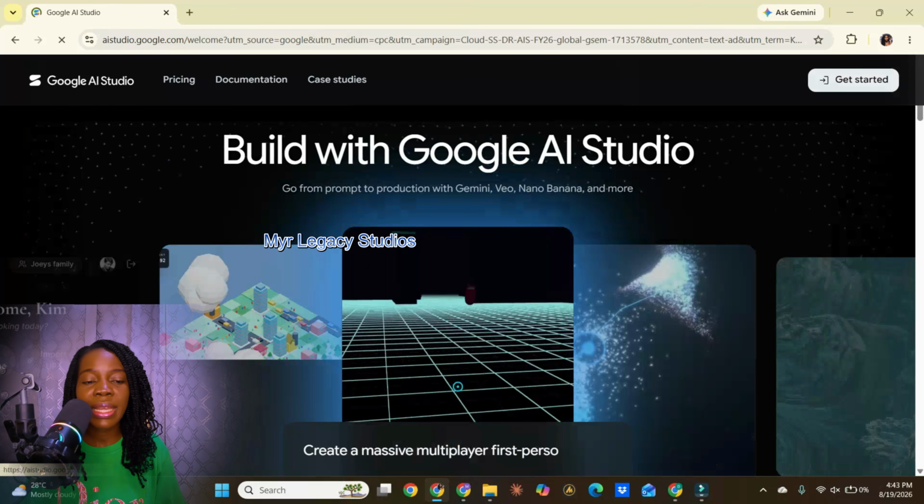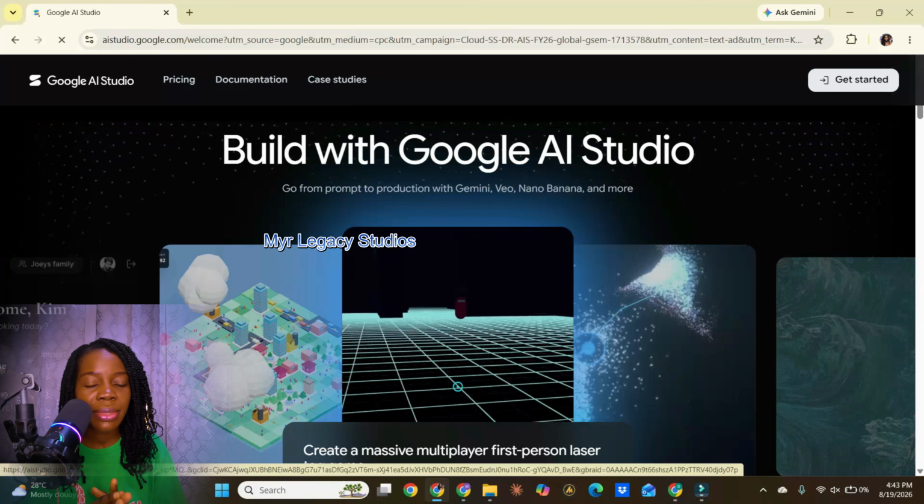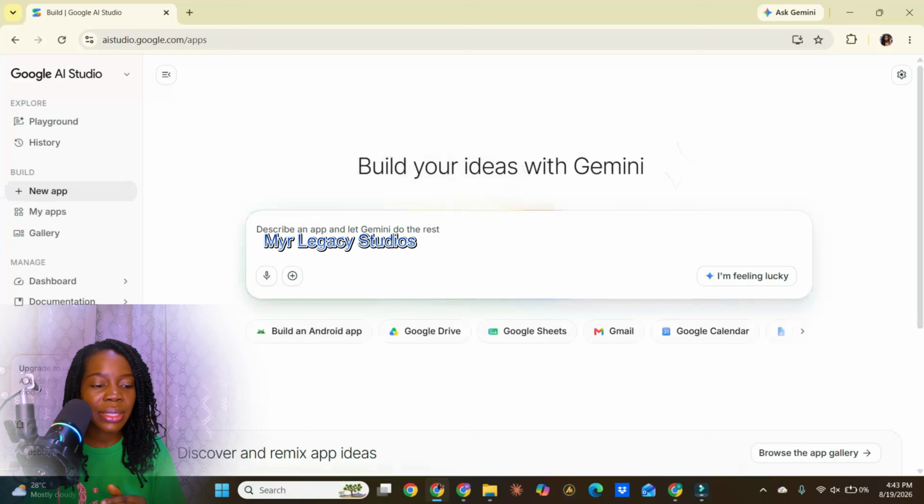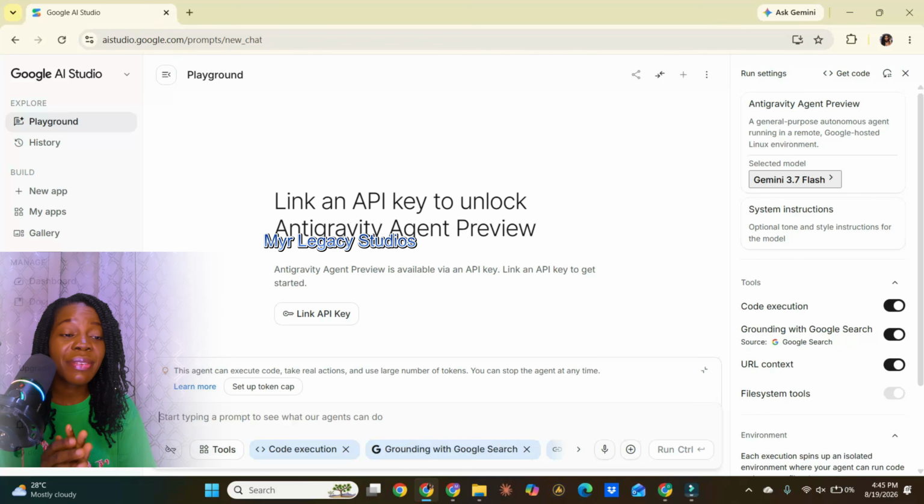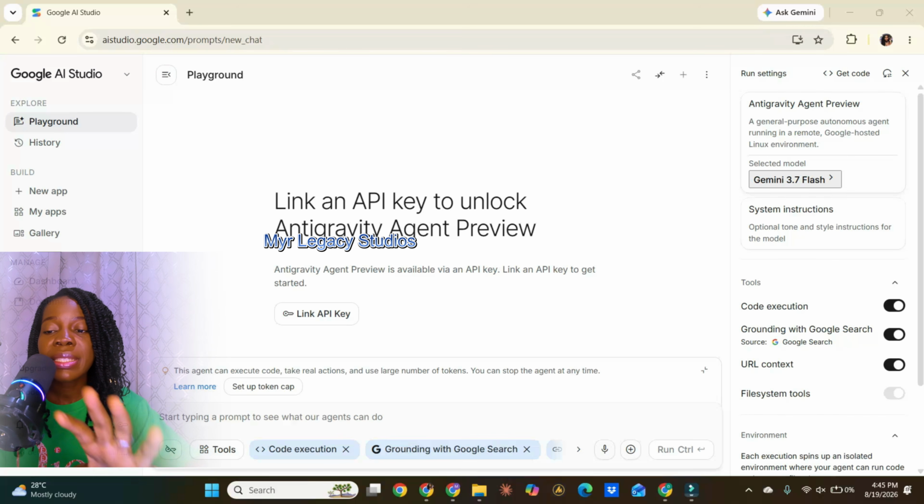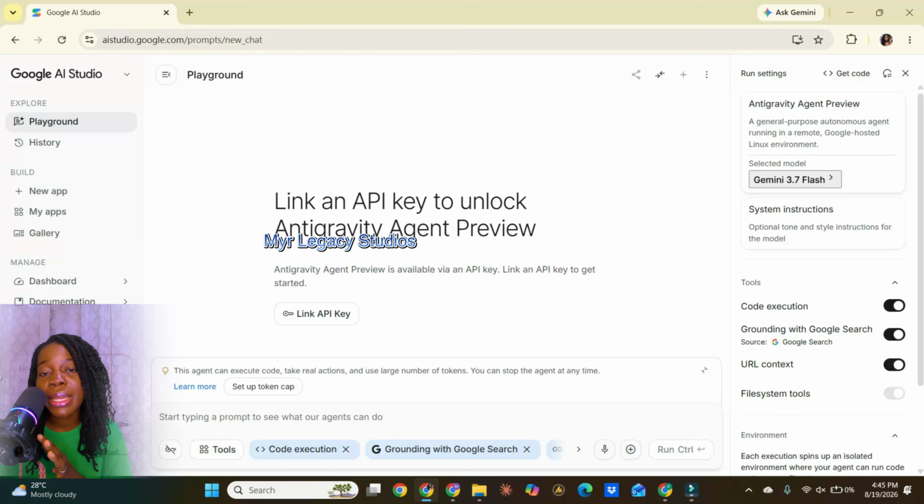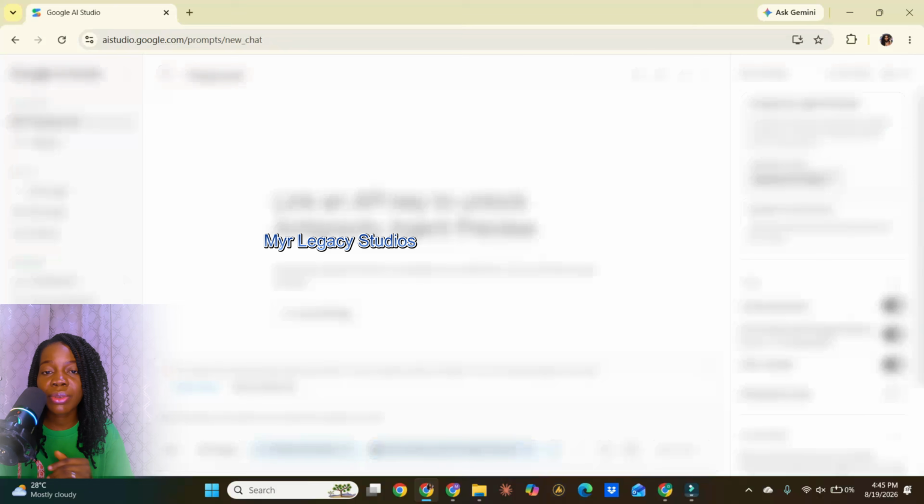Then you can click on the Get Started button if this is the first time. Just click on the Get Started button like this. So it will bring you to this interface. If this is your first time, it will ask you to link an API key. So you can do that by linking your billing address to it if you want. But if you don't want to link it and you want to use this thing for free, then you just leave it like that. And then come to the top here where we have Anti-Gravity Agent Preview and then Gemini 3.7 Flash. Just tap on the Anti-Gravity Agent Preview like this.